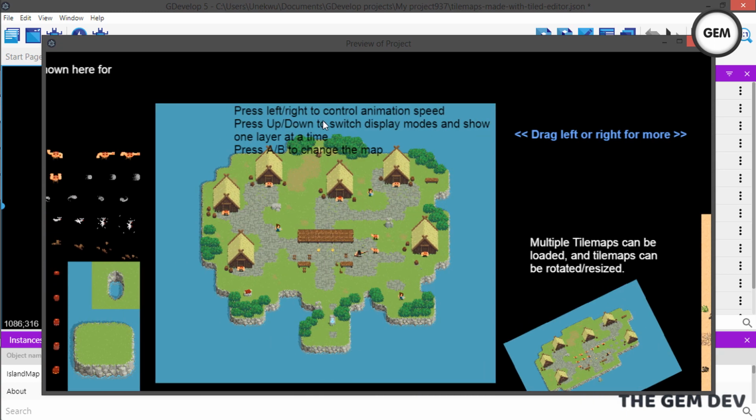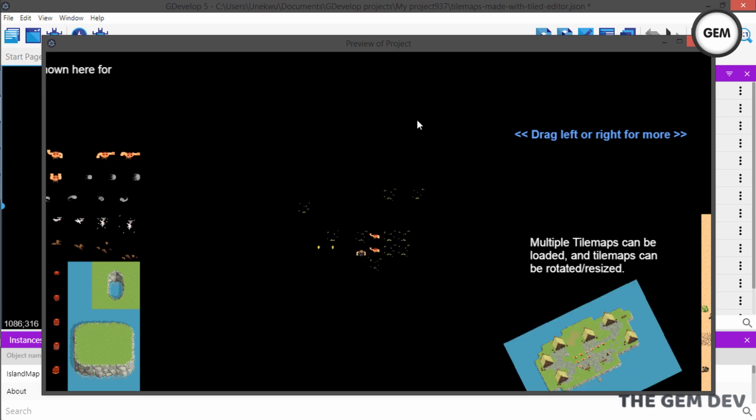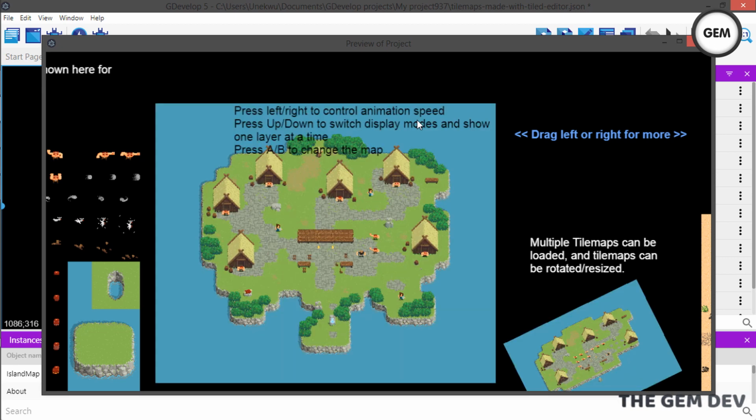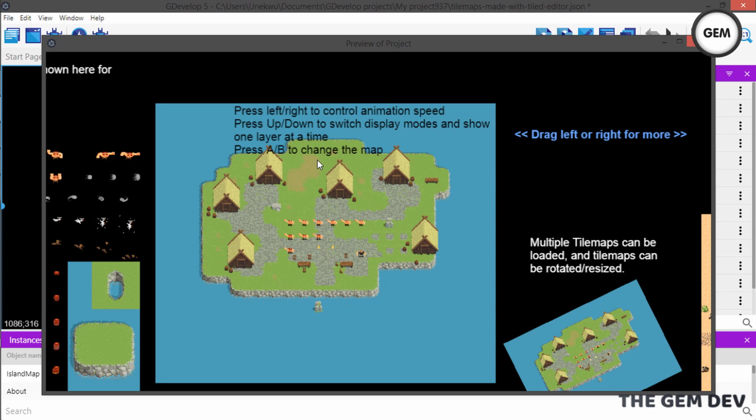Press left or right to control the animation speed. So there we go, I'm pressing right now and it's speeding up. And press up or down to switch display modes. Okay, I'll slow that down and up. Nice. Okay, so once I press up or down, it's switching the display mode one layer at a time. Press A or B to change the map. Oh, there we go. So we have two maps in here.